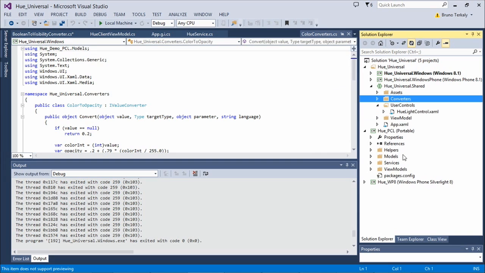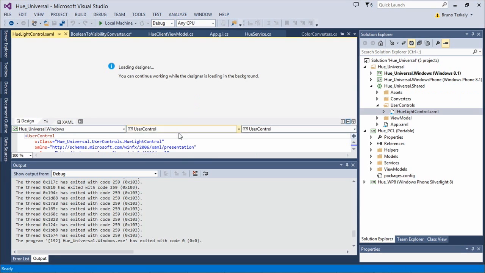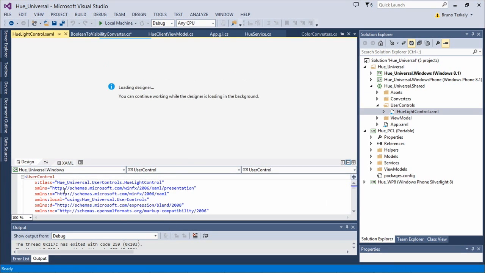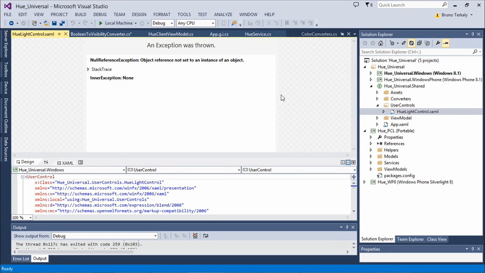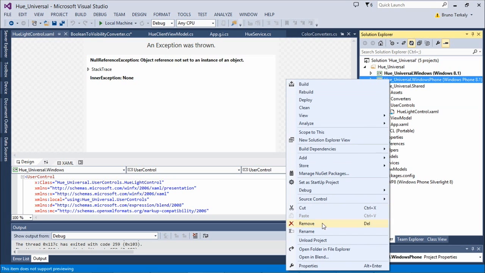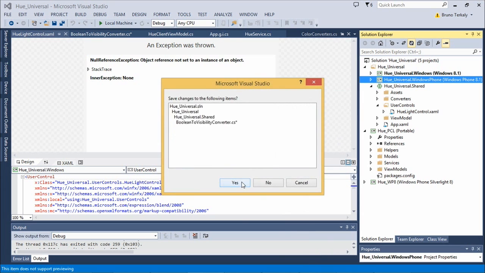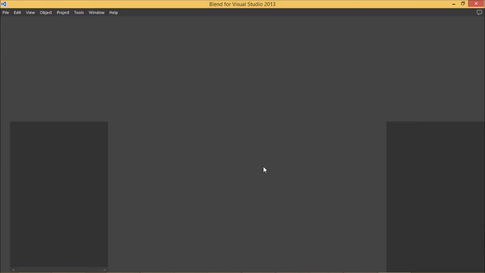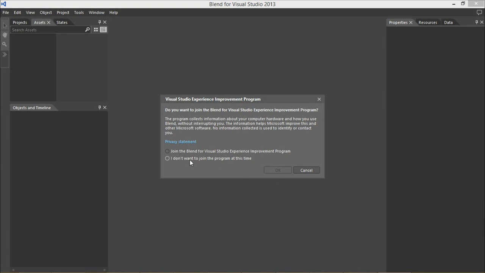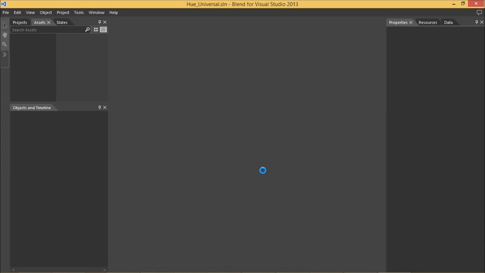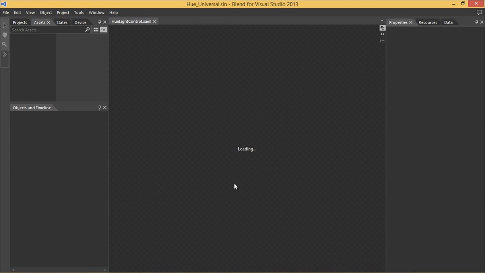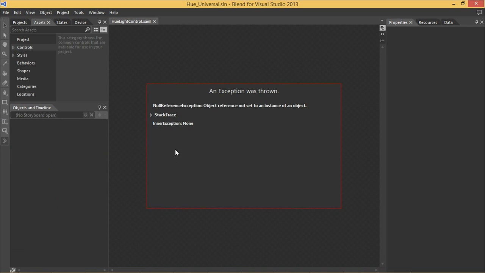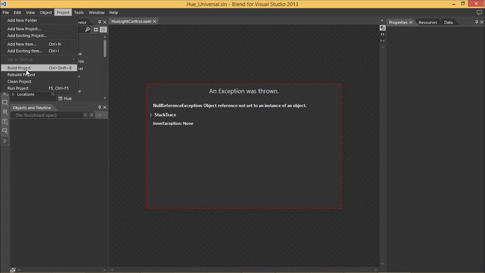But the thing I want to look at specifically is this Hue light control. I'm going to open this up. And actually, the best place to open this up is inside of Blend, which has apparently never been opened before on this machine. So we're going to build this in Blend, because sometimes we have to do that to get stuff to show up.